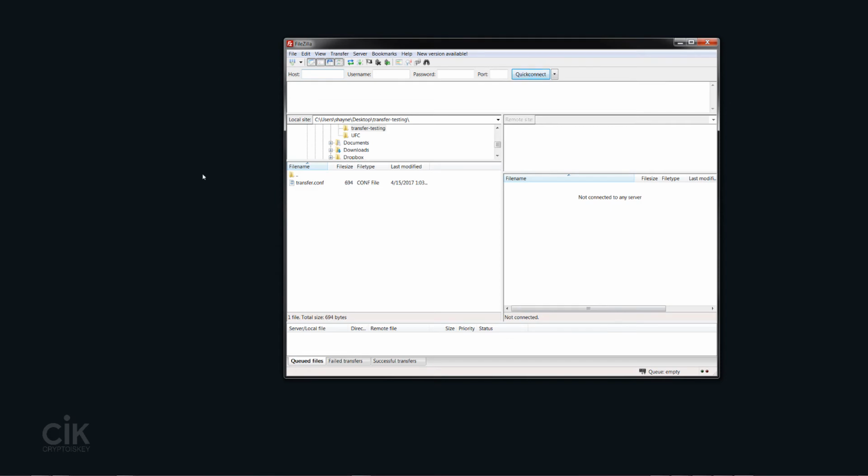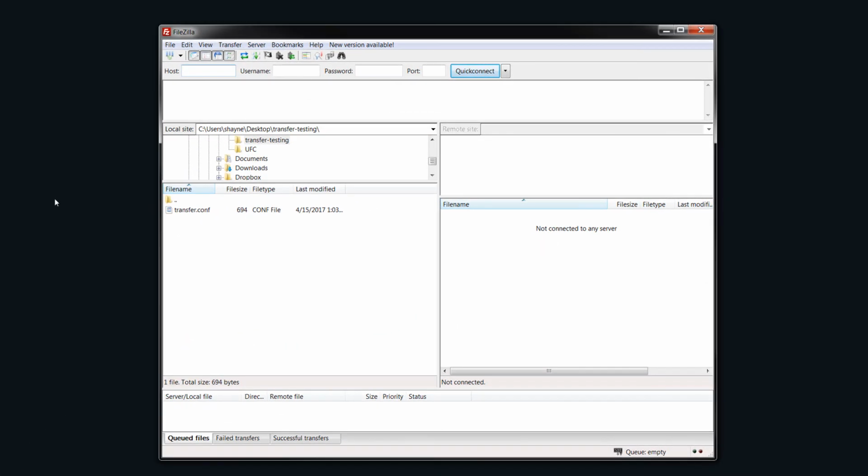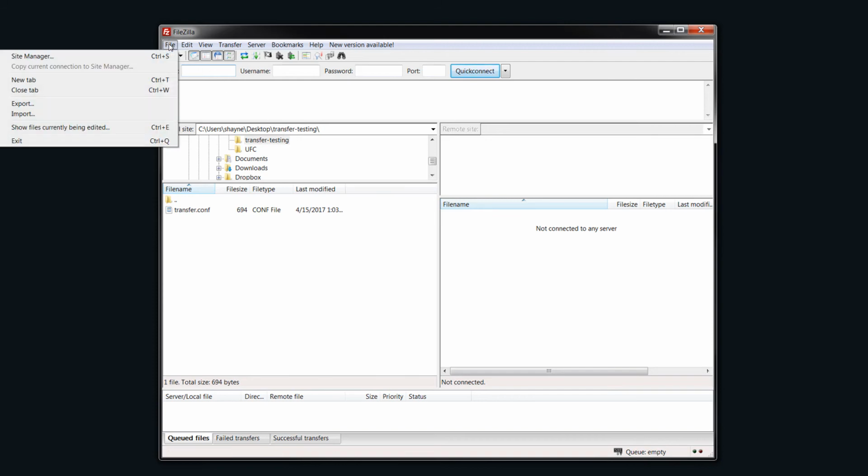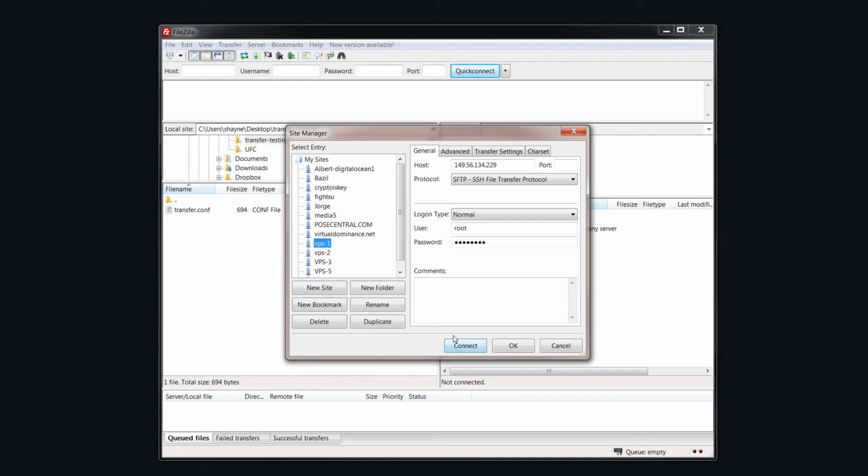So what we need to do here is log in to our VPS using this program. It's basically the same principle as you use Putty for, except we're doing it with FTP. So the first thing you do is come up in File, come to Site Manager, and you need to create a new site. So I'm going to create one here, and I'm going to call it VPS tutorial, but you can obviously call it what you want.